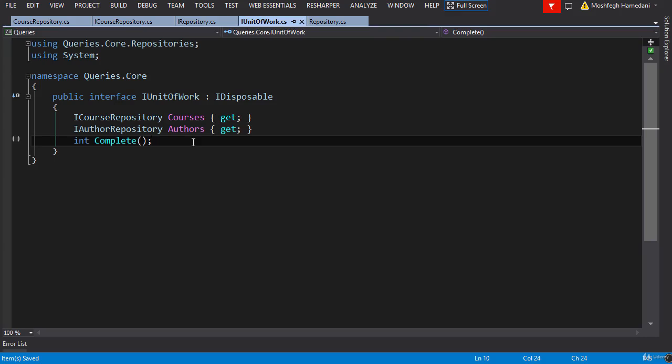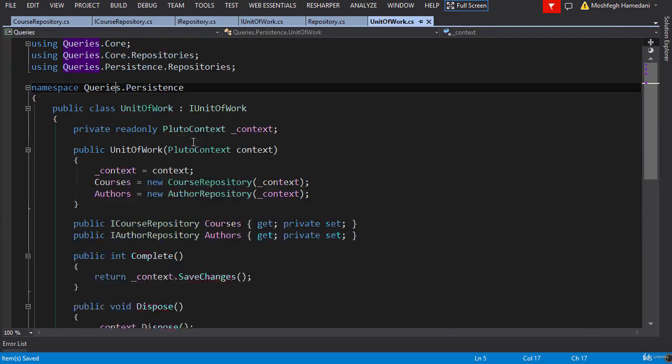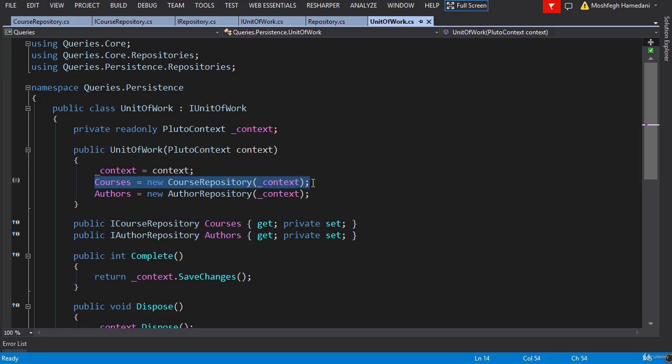Let's take a look at the implementation. So this unit of work, as I said, is specific to our application. So it receives Pluto context in the constructor and stores it in a private field here. And this is the interesting part. It uses the same context to initialize both repositories. So the client of unit of work will instantiate a Pluto context, and then we'll use this context across all repositories.